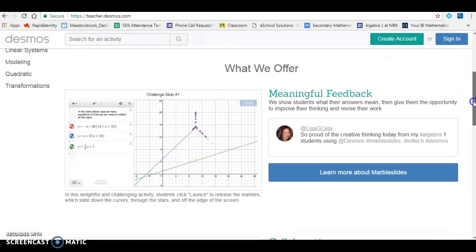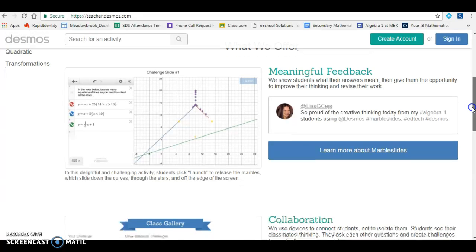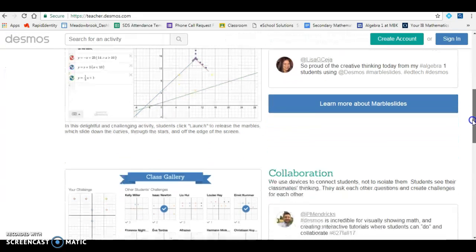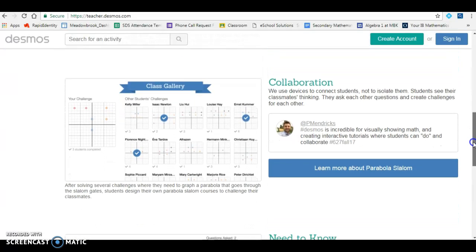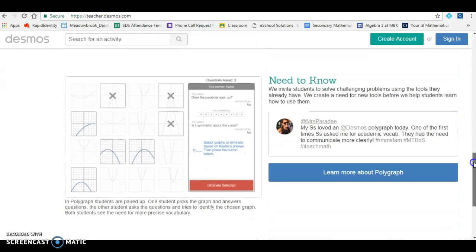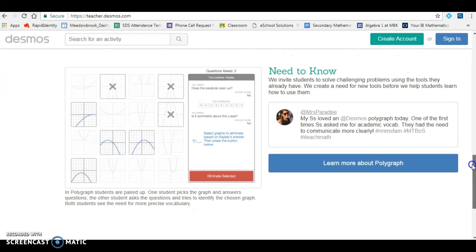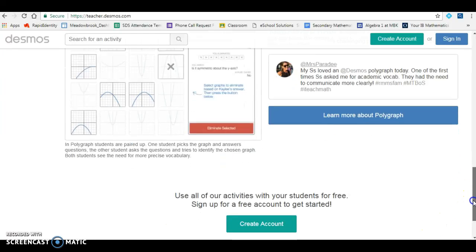They have some explanations themselves of what they have, like marble slides and collaboration. And you'll see here they show a picture of the class gallery. So when the students all sign in, you can see what they're working on and doing on their own screens. And you can also see where it expands. And this is an example of polygraph, which is kind of like guess who with math functions.